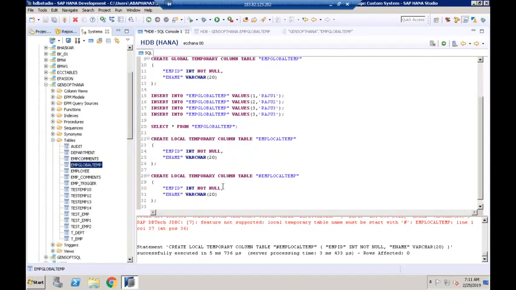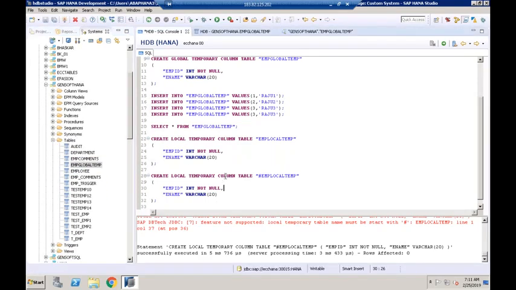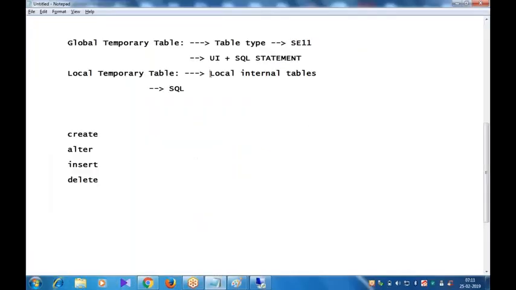So the definition is local to this particular session only. Once you come out of this session, the definition also will be destroyed. I cannot use this definition across sessions. So you can visualize this as similar to a local internal table. So who has to decide whether to go for global or local?